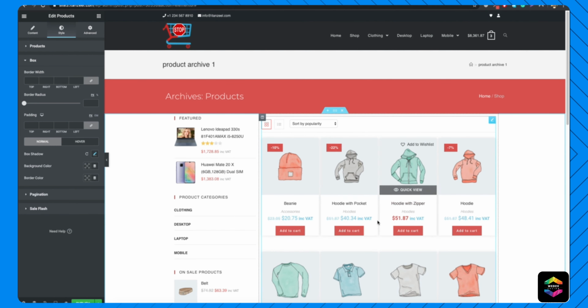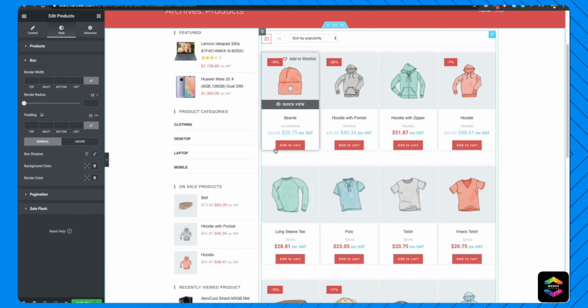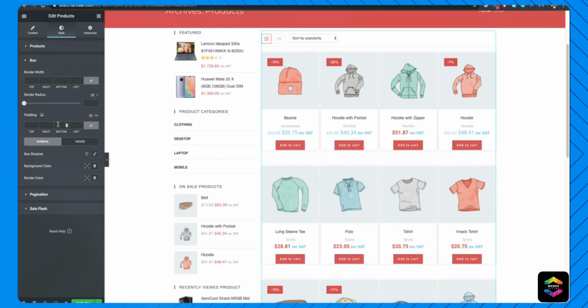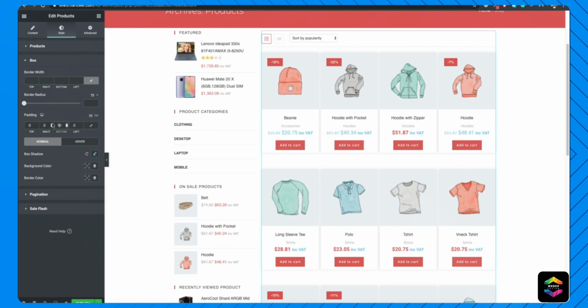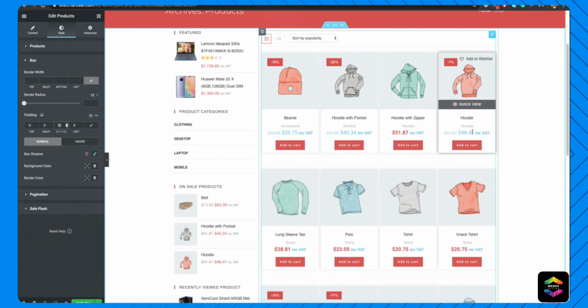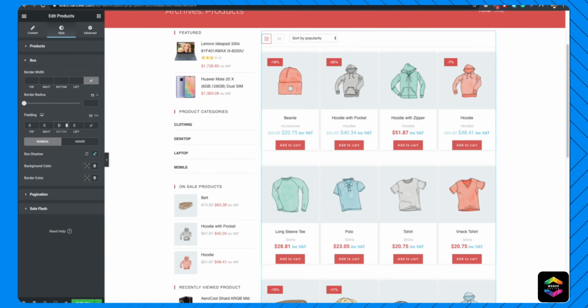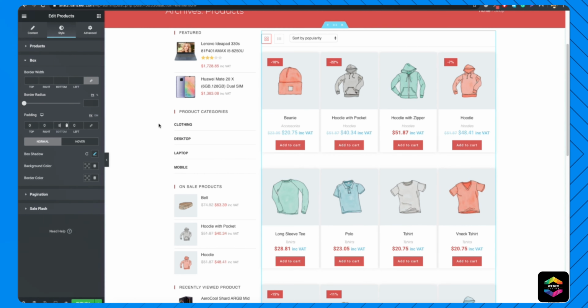But there is one thing I want to work with. You can see that this add to cart has no spacing from the bottom. So I will add some padding that is going to be 10 pixels. Okay, and you can see right now it is much better. You can keep it a little less if you need. You can keep it 8, and now it's much better.